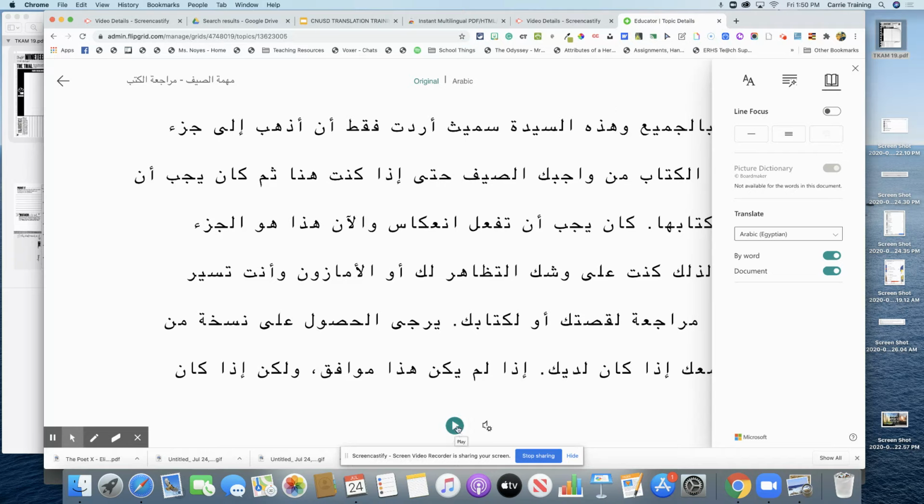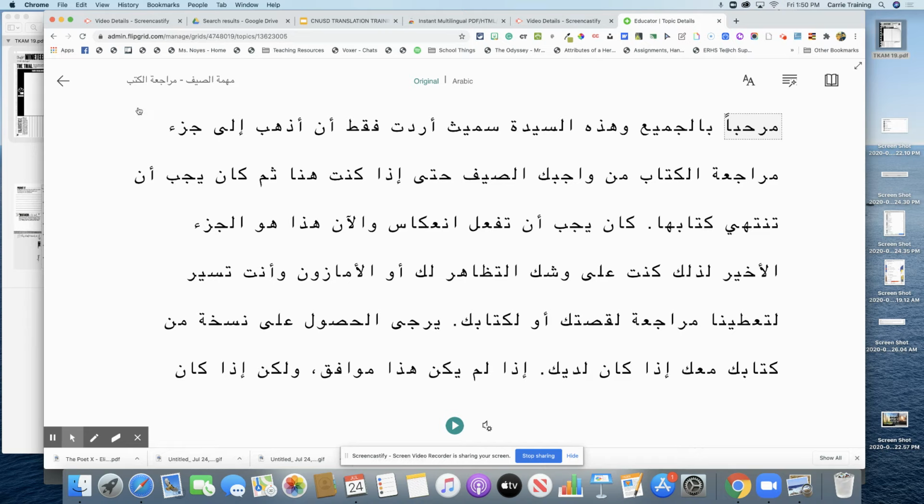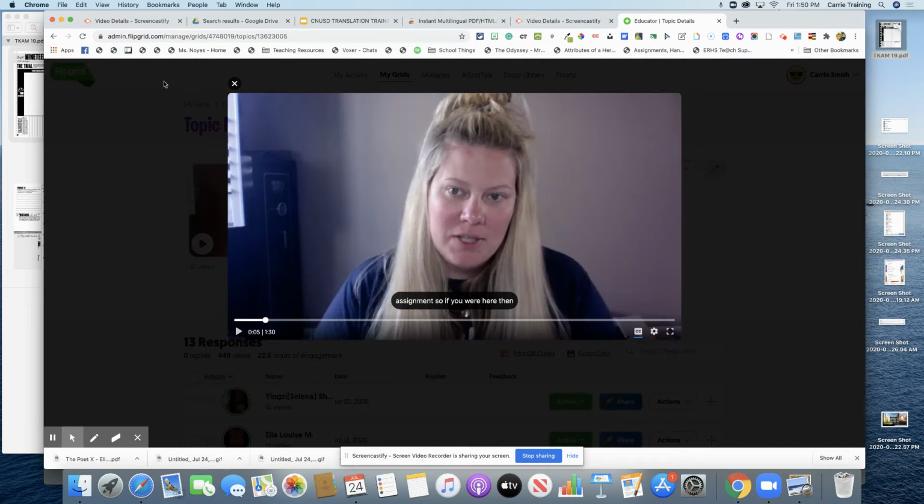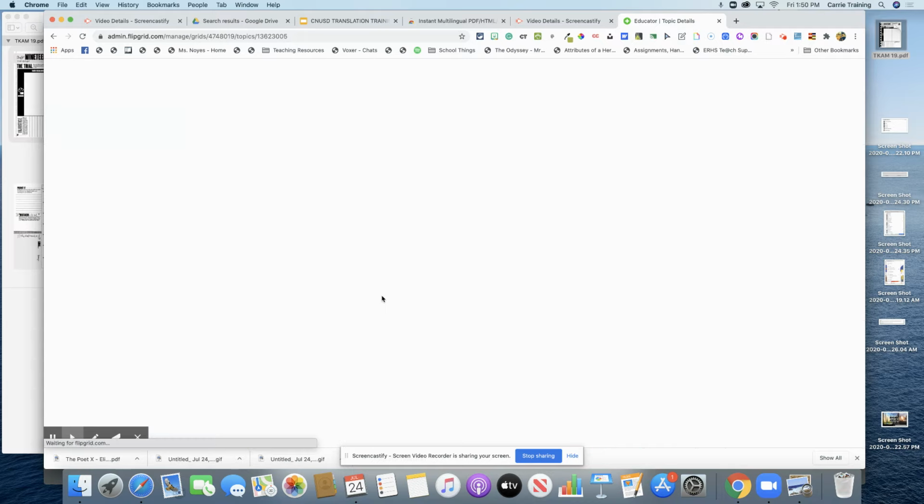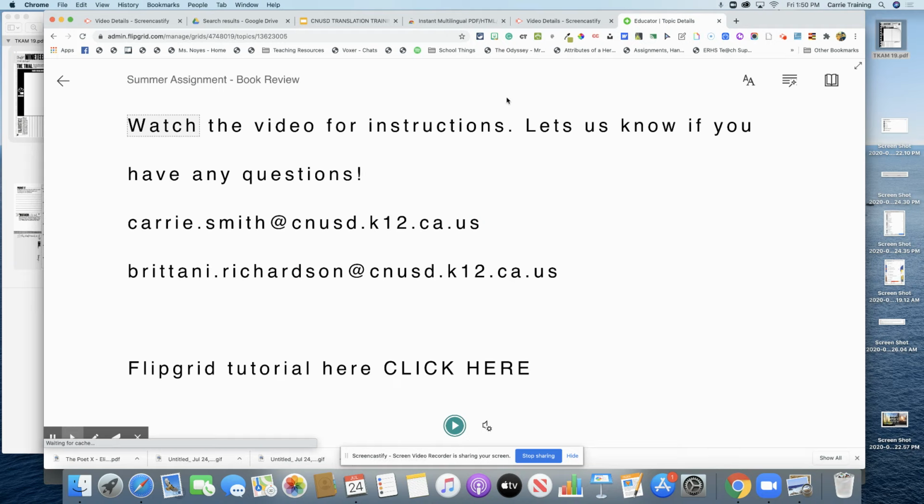And that is how to use the Immersive Reader in FlipGrid, okay? There's one other spot that you can get to the Immersive Reader, and that's when you're watching a video. If you click right here, I have instructions that I gave my students. If I click right here, it's going to open up the Immersive Reader again, and this is going to be for the text, for those instructions. So here are my instructions, and the exact same things apply here.